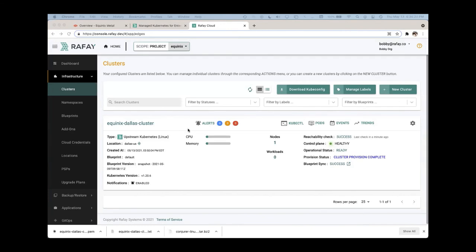Okay, so we're back, and the provisioning of the Kubernetes cluster onto the Equinix server was a success. So the way we confirm that here, if we look to the right, we see that the reliability check is a success, the control plane is healthy, and it's in a ready operational status. Okay, so looks like everything is good to go here.